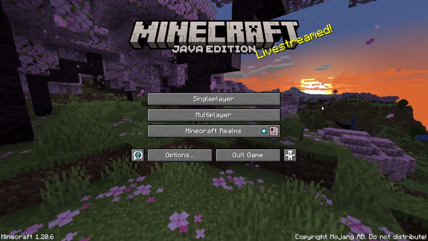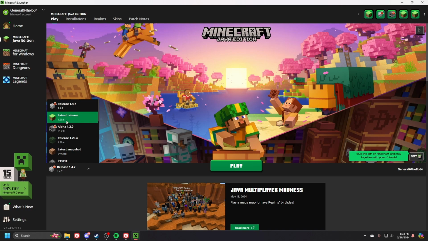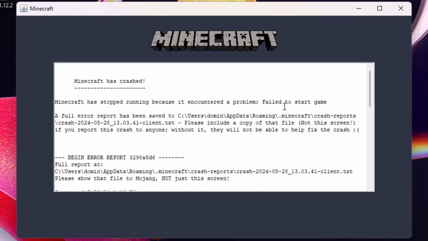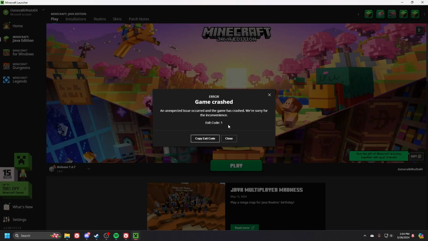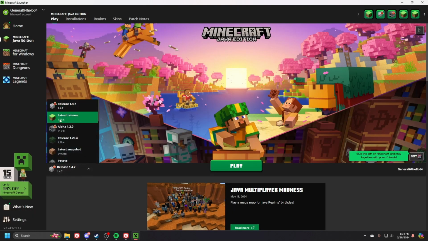Hello everybody, Minecraft Java Edition allows you to play many different Minecraft versions. And if you ever tried to go from a newer version to an older version, you might see that it just doesn't work. As you can see, the game has crashed. And of course, I am here today to give you the answer to your question, how do you fix exit code 1? Now, this happens when you launch certain versions.